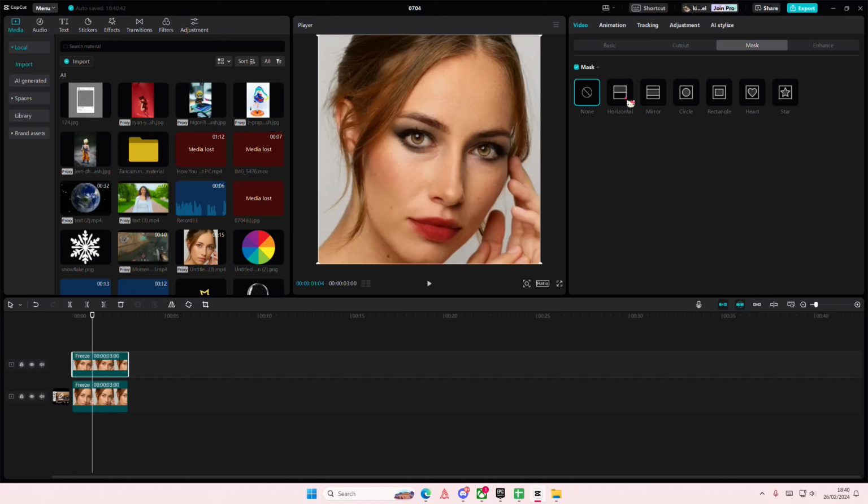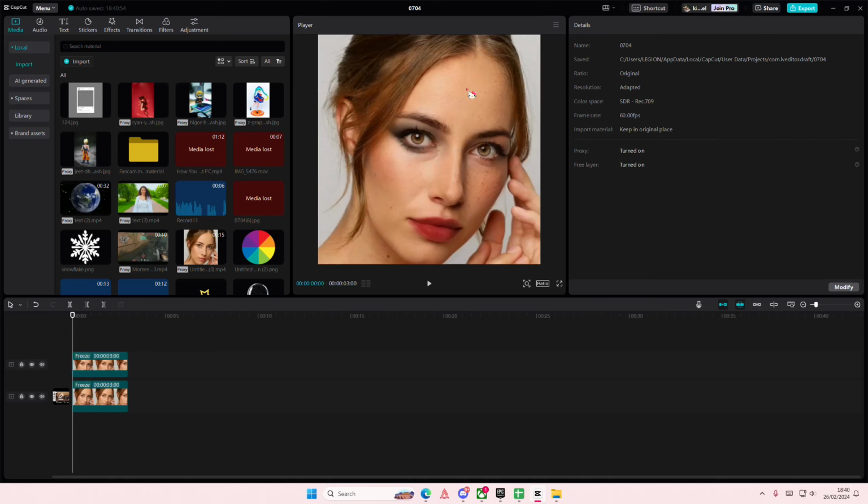Then I'm going to select mask and I'm going to select the horizontal one, and I'm just going to do that. You can either do it diagonally as well, so that you can see kind of the difference.